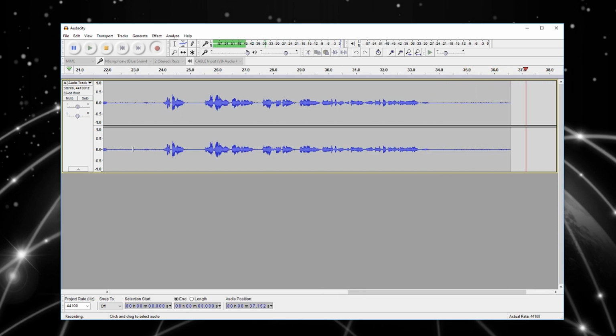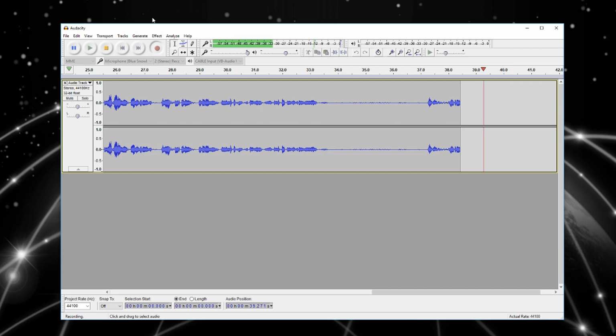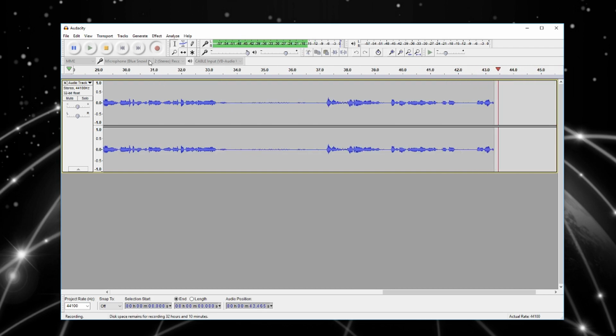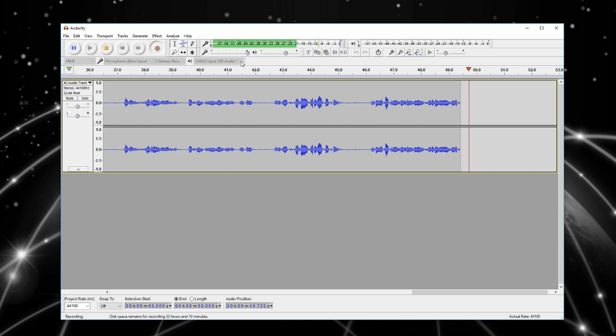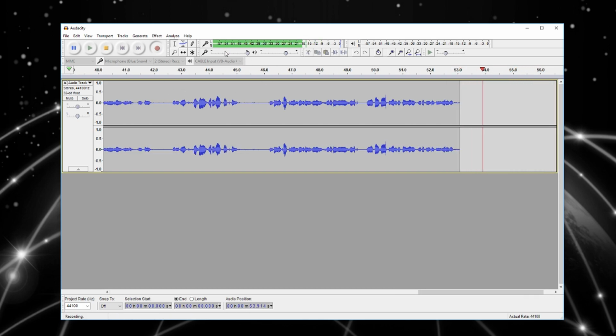Alright guys, once you're in Audacity, the first thing you're going to need to do is go up here and select your Blue Snowball microphone. You can just copy the rest of these settings down. This right here is just when you play it back, what it'll be playing out of, speakers, headphones, whatever. And basically just copy all my settings down, guys.